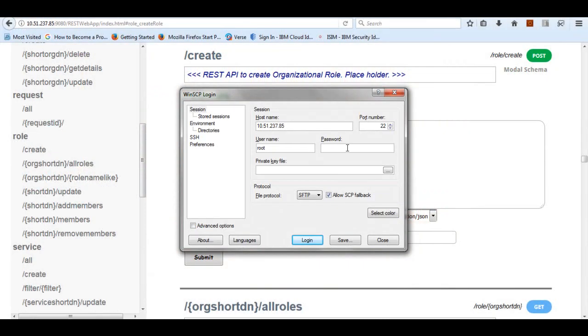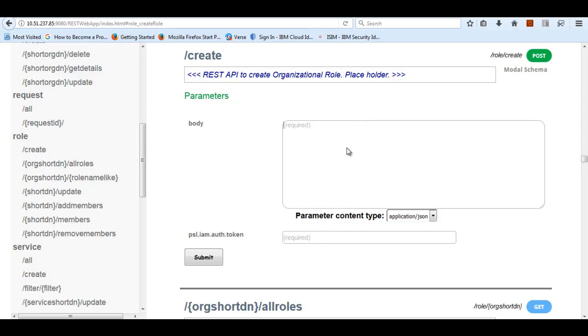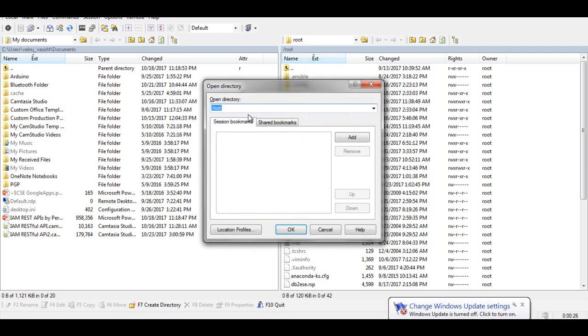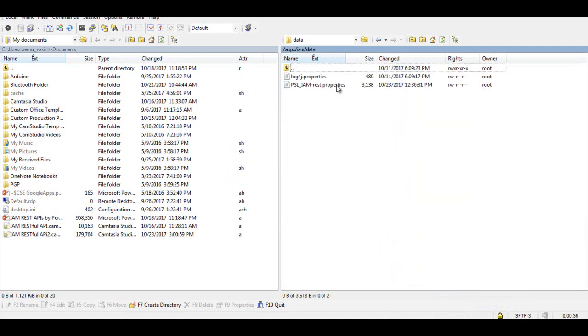Log into VM using WinSAP. User needs to update the configuration details in PSL_IAM-rest.properties file. The file is located in apps/IAM/data. Click OK. Open the file.